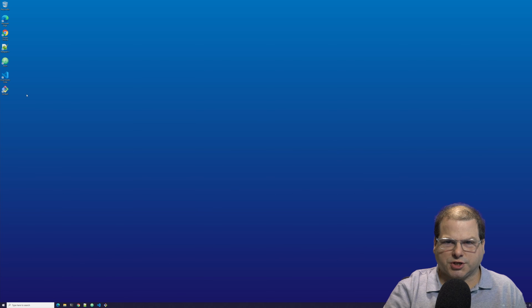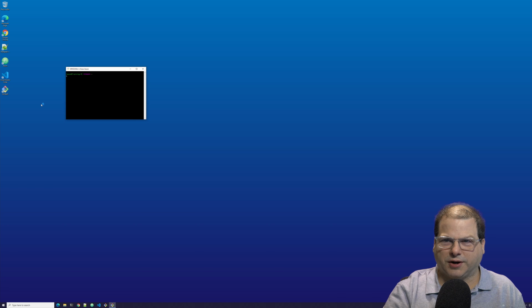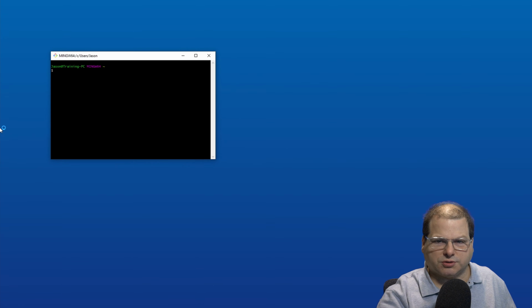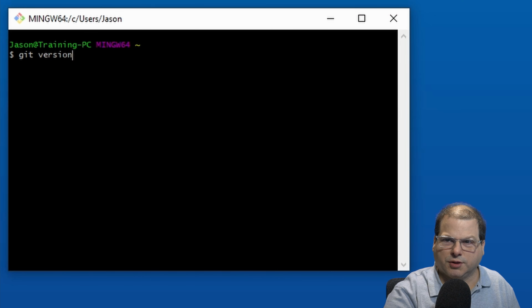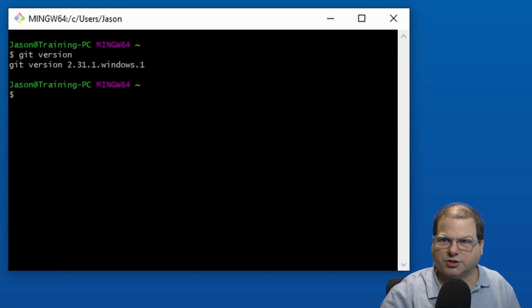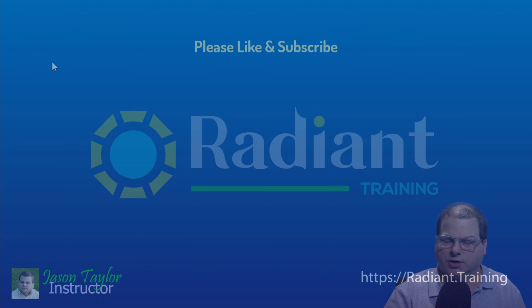Well, let's go ahead and launch Git Bash real quick and see what it looks like. Oh wow, that's incredibly small. Well, let's do a quick version check. Type git --version. I'll zoom in so that you can see this, and then press Enter. All right, Git should respond with the version of Git that is installed. And we can close out.